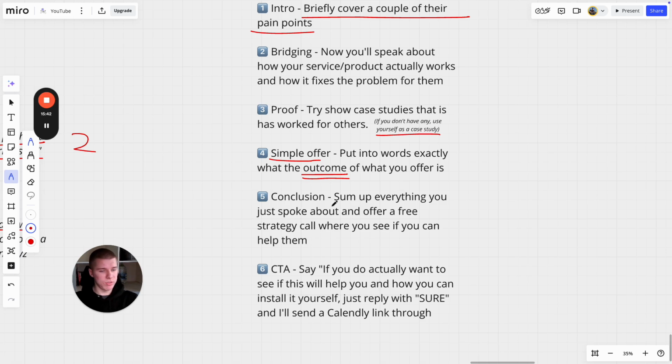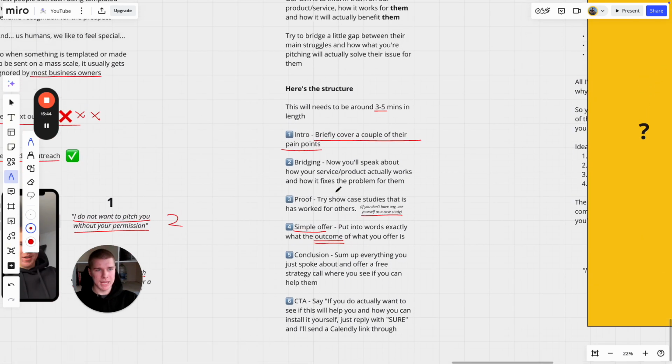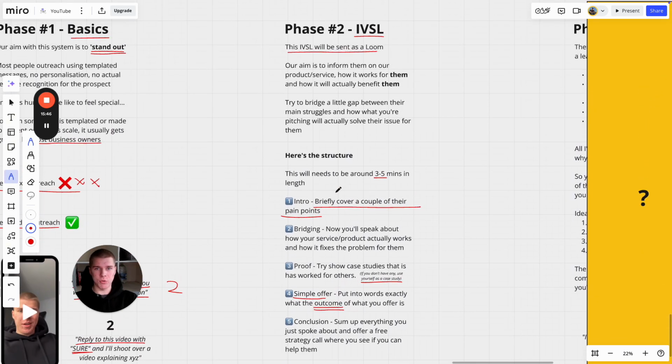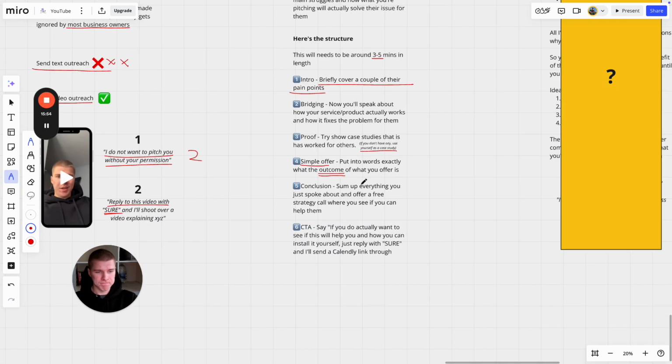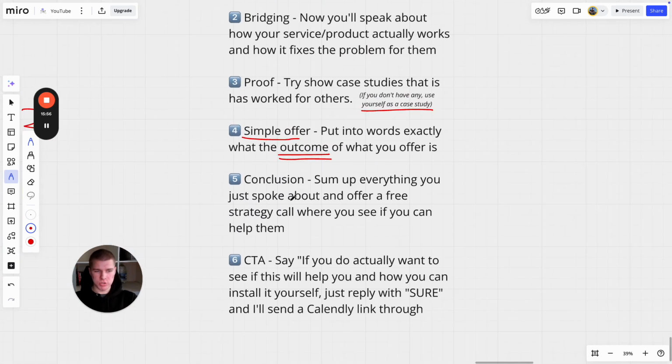It's also very important in this video that you lay your cards out properly, so they don't feel like you're concealing a little pitch. You are there to pitch, but you're doing it in a very genuine way because you genuinely believe that what you have is actually going to help them. So make sure that you sum this up, offer a free strategy call, and see how you can help them.